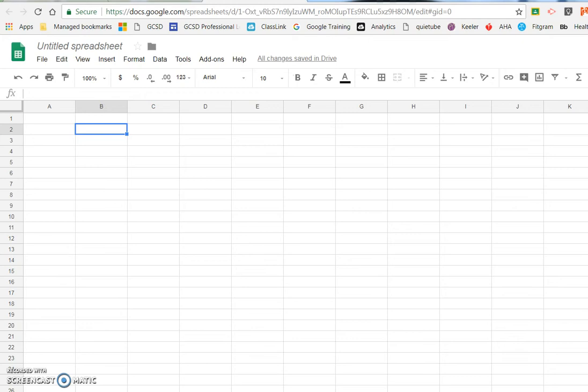Check boxes into a column in your Google spreadsheets so that you can check off things. How many times do we need a checklist as educators? So here's the way that you can do that.